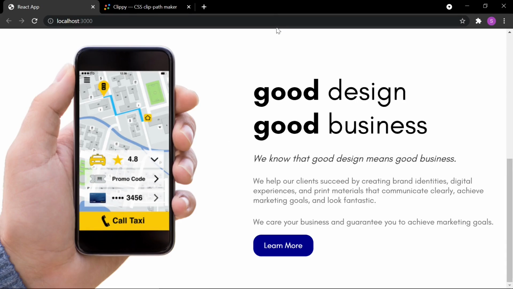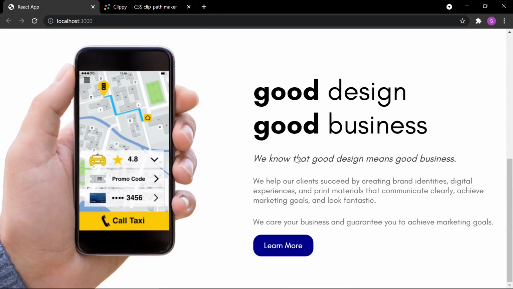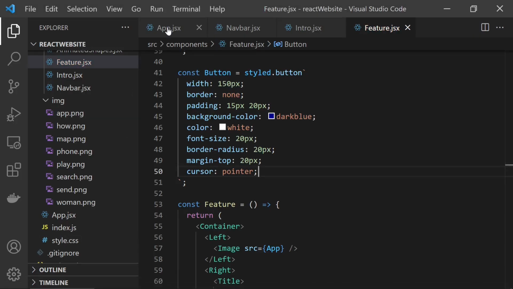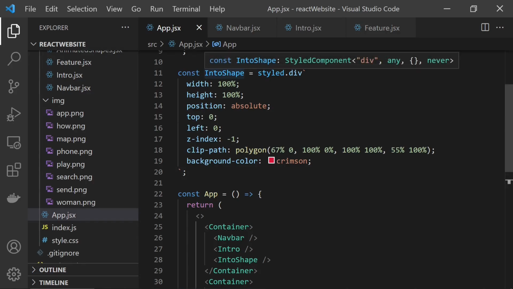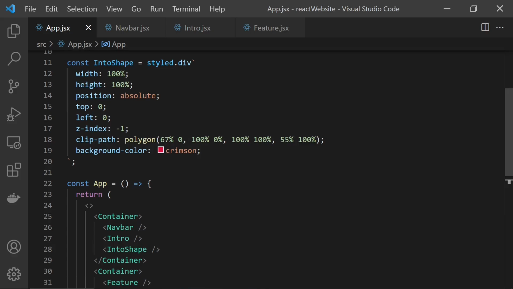So I can do the same thing for this page. Remember this clip path I will use here, and I'm gonna use this point. It's gonna start from here. So how I'm gonna do this? Let's go to the app.js. Remember our intro shape here. Let's close here, and I'm gonna create one more shape.